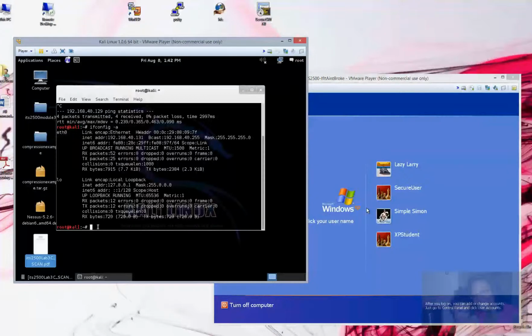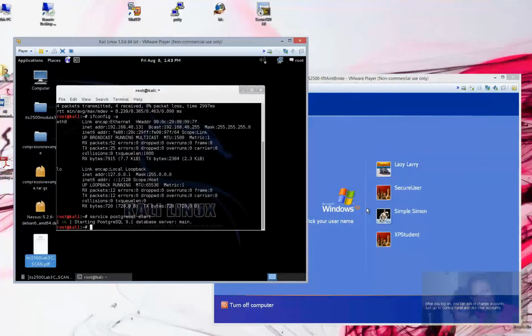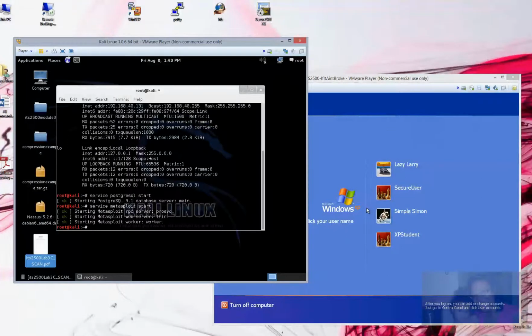over here. Our first step here is to start the necessary services for Metasploit to run. So you want to type service PostgreSQL start. This is the database that is used by Metasploit. Next thing, we will run service Metasploit start. This is the actual Metasploit service itself. That allows us to start up the MSF console.